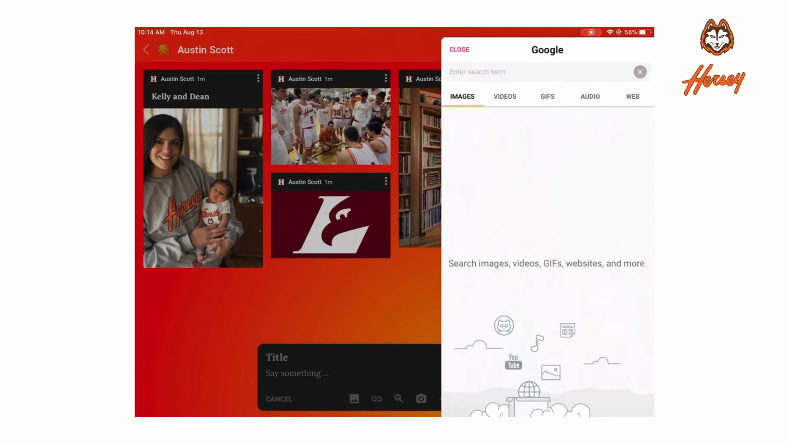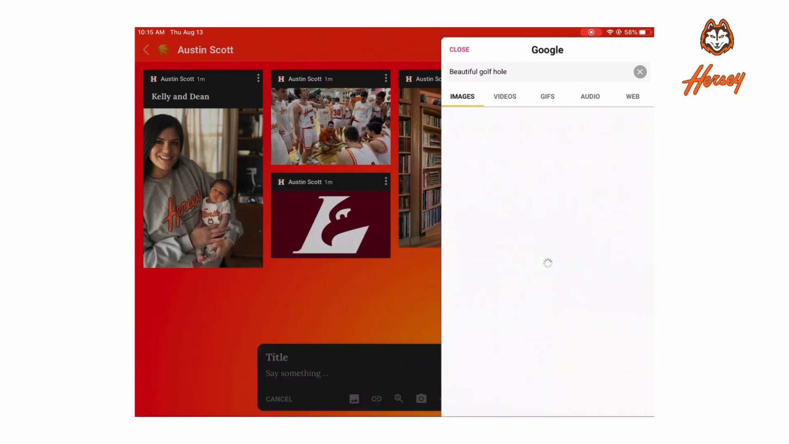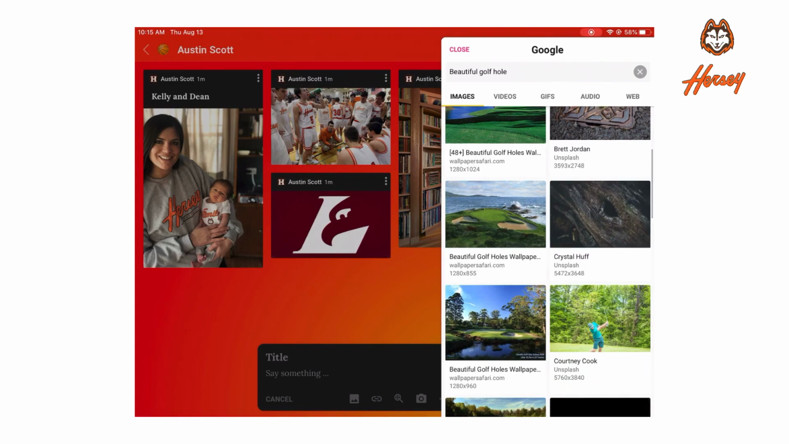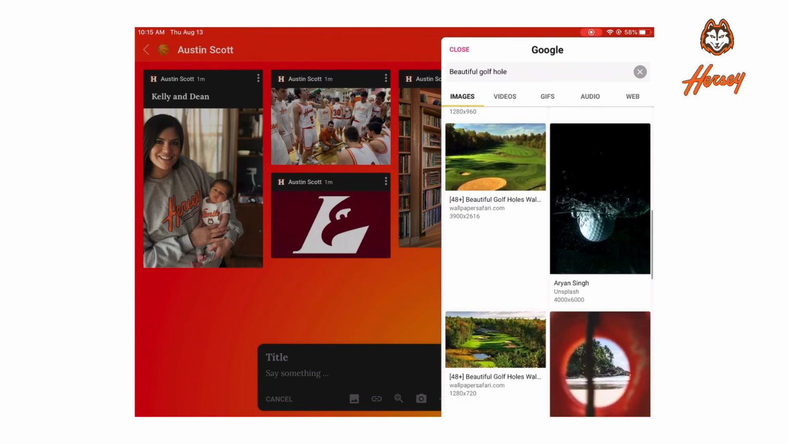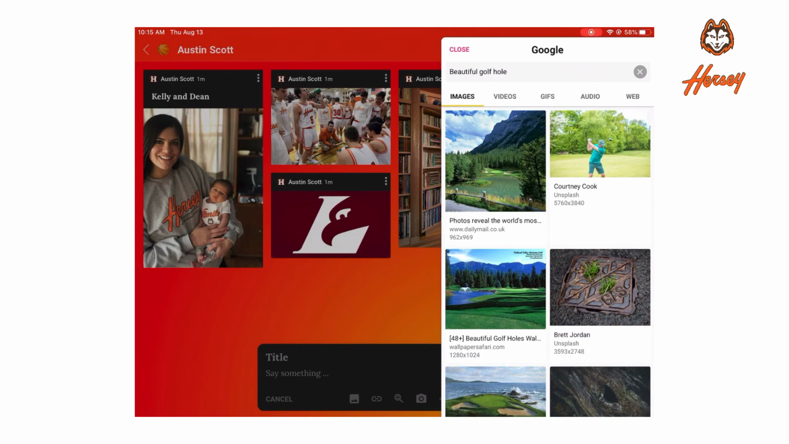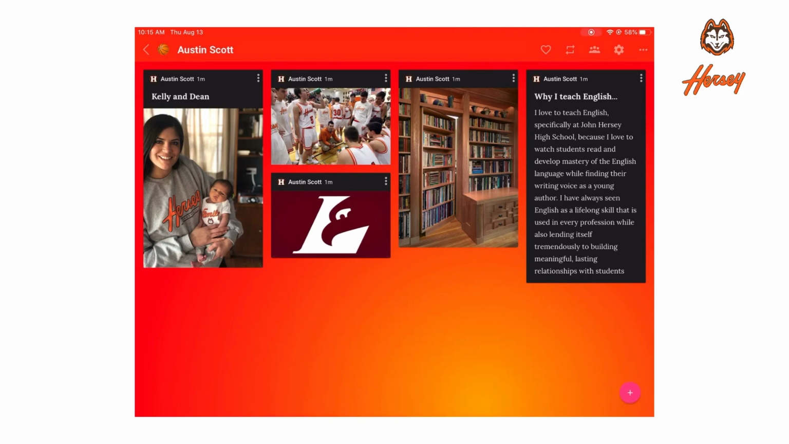And let's do this. There's nothing better than a scenic golf hole, right? Beautiful golf hole. Look at that. You got the ocean crashing in the background, beautiful golf landscapes. Now I have too many options. I don't want to waste time here, but I love this one with the mountains in the background. All right. Excellent. I'm going to post that.